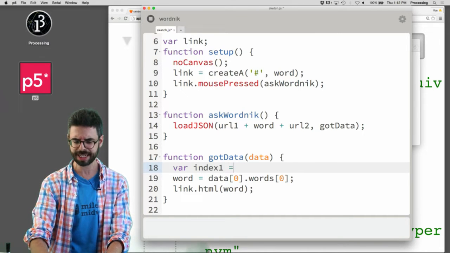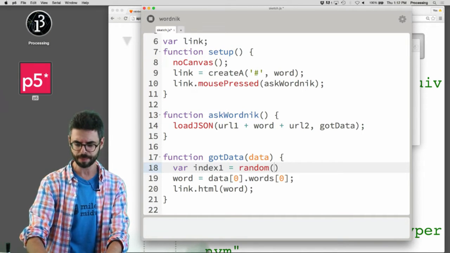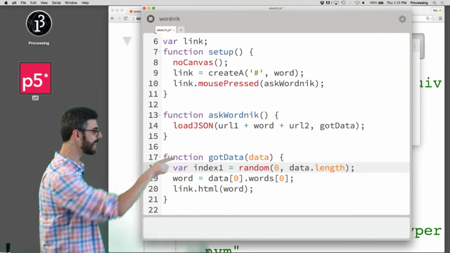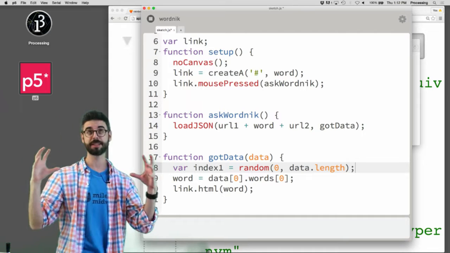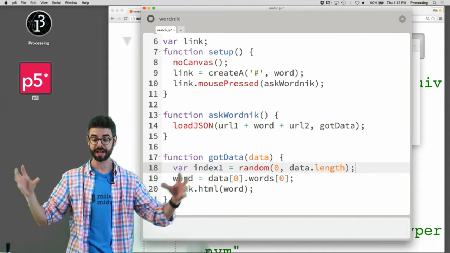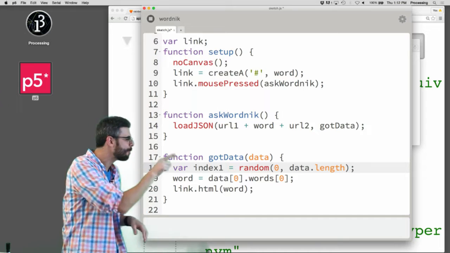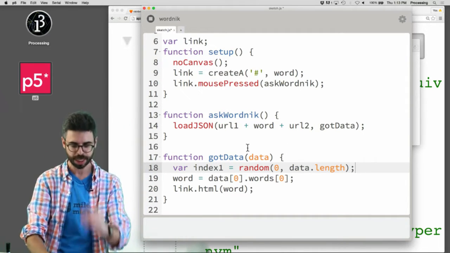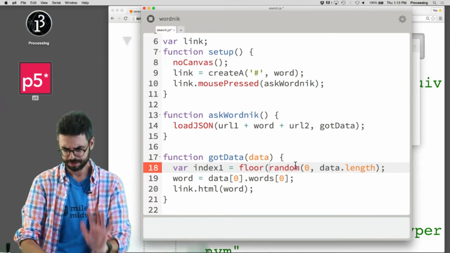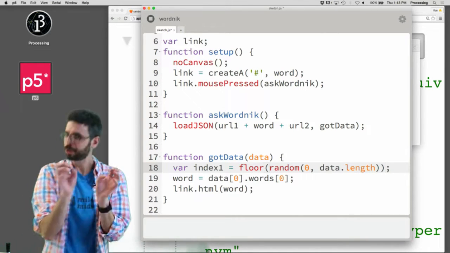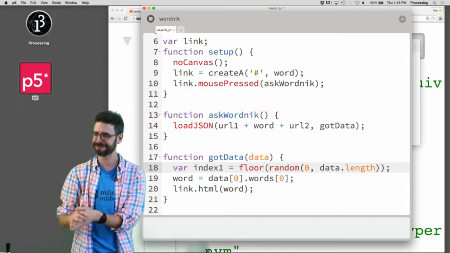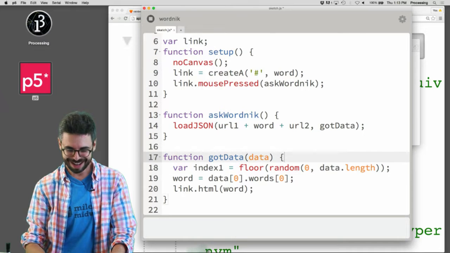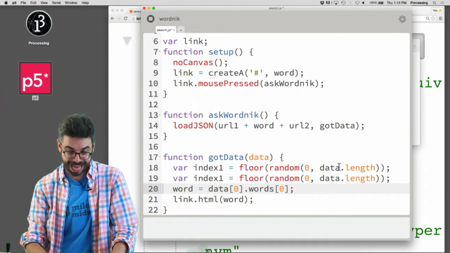index1 equals a random number between 0 and data.length, right? data is that first array. So I want a random number in that array. But remember, random gives me a floating point, a decimal number. So I need to use the floor function to chop off that decimal. I don't want to be mean to the decimal. Just remove it nicely, kindly, put it to the side, and I'll talk to it later. Decimal friend of mine.